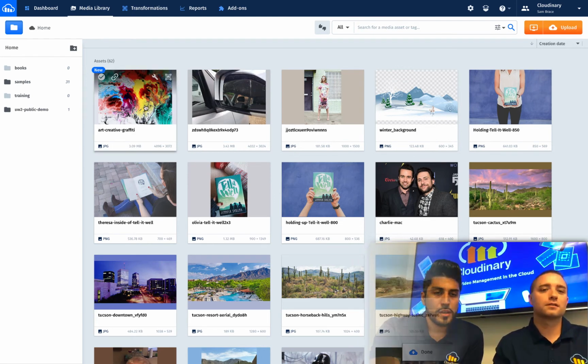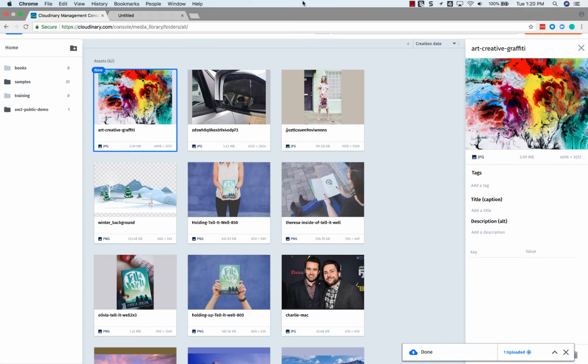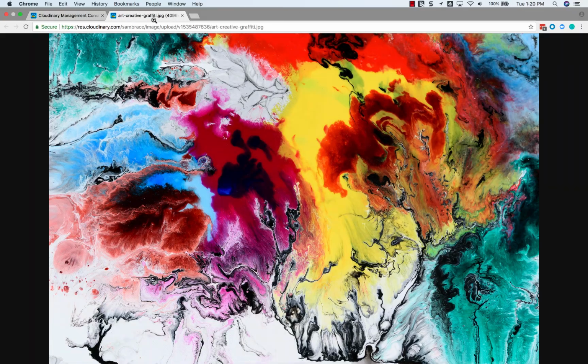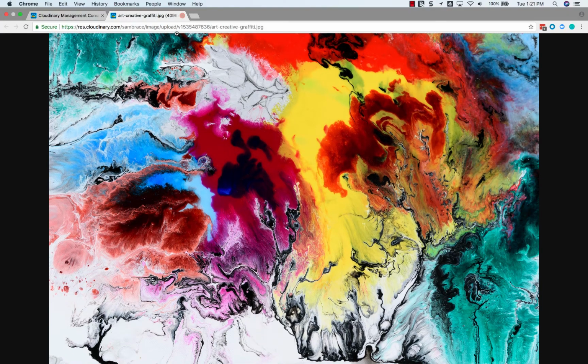Exactly. All right, so now that the file's been uploaded into Cloudinary, we can click on here and it should open up this panel on the side. And if we click this, it will open it up in a new tab. And from here directly, we can manipulate the URL to do exactly what we want. And so we'll do a couple steps here.